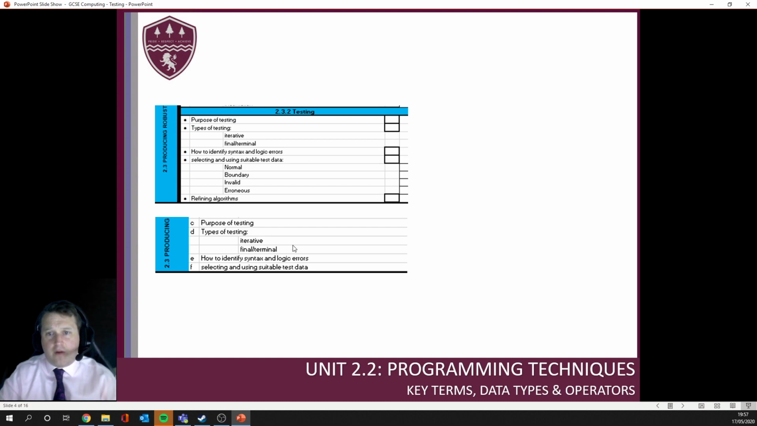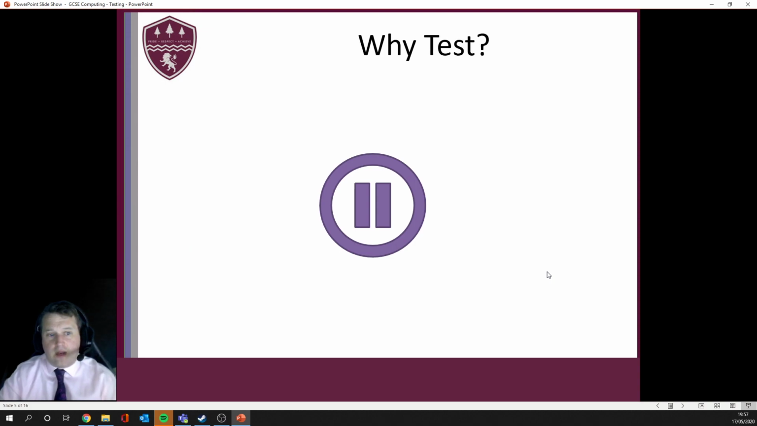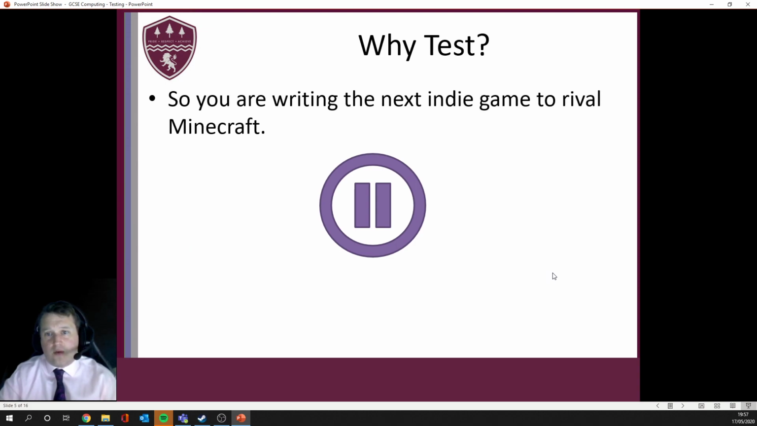In regards to the syllabus on the RAG map, just because the new version looks a bit more structured, it's actually still what's in the old version. So it doesn't matter which syllabus you're on, whether you're on the year 10, year 9 syllabus, it's the same kind of stuff. So let's have a look at why test.